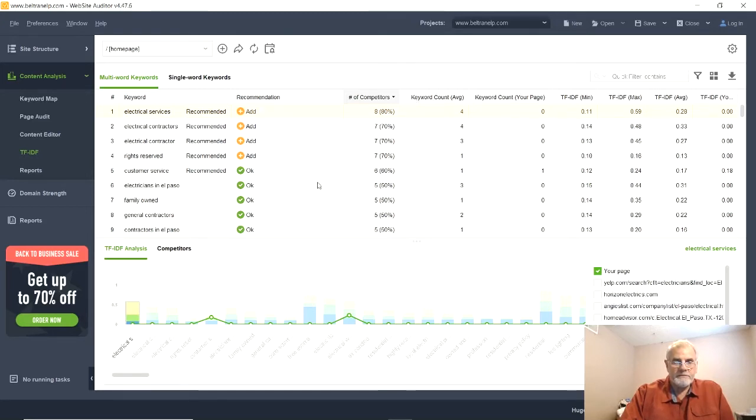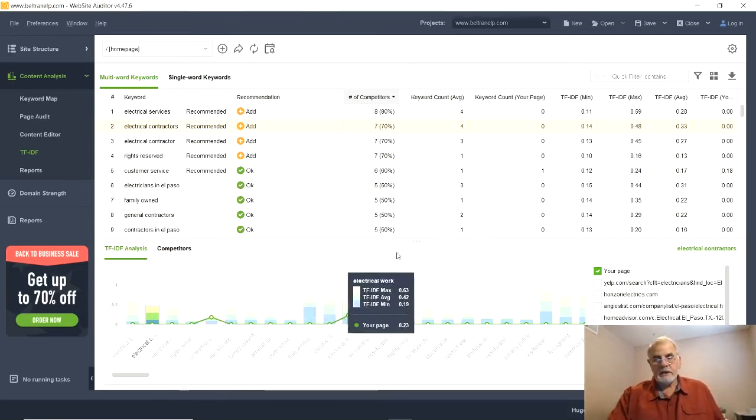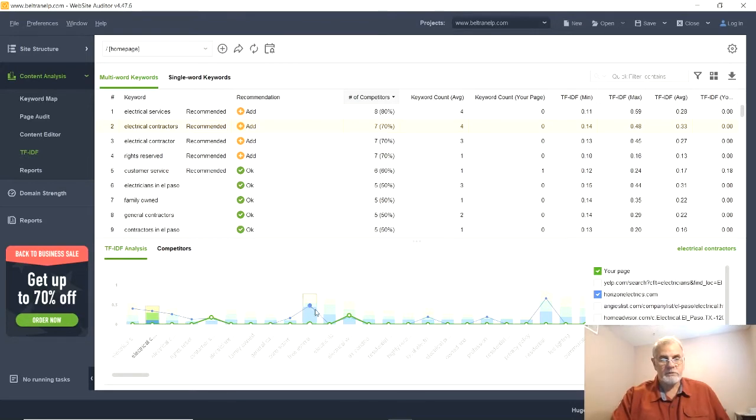Now down here it gives you a graphical representation of the keywords. If I click on electrical contractors, it highlights over here. And you can see what the max TF-IDF, average and minimum is graphically. And if you click on one of the competitors, you can see how they're doing graphically with the keywords.